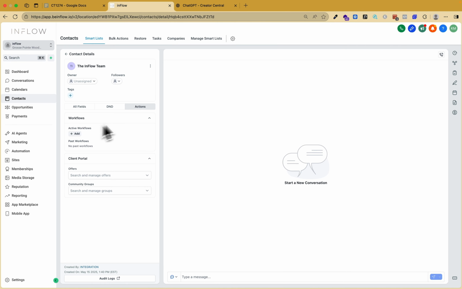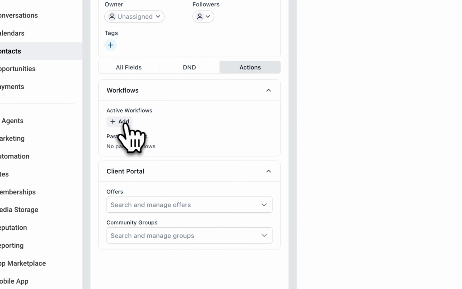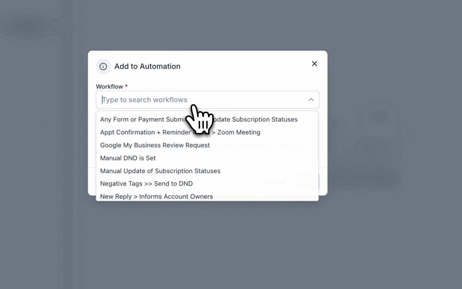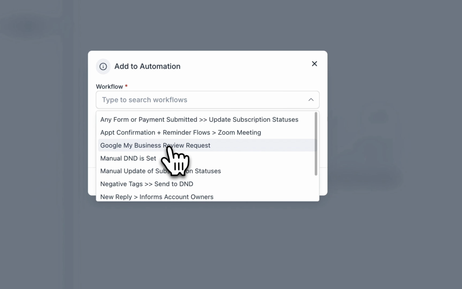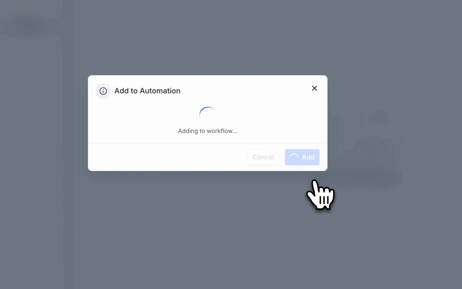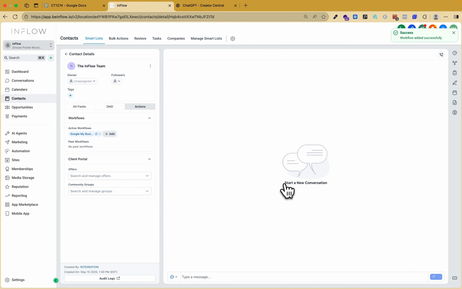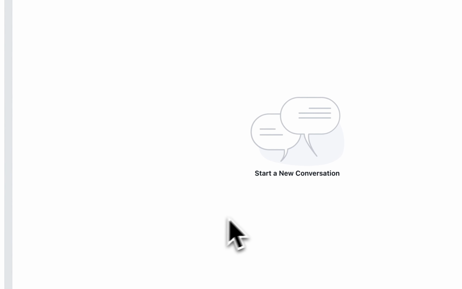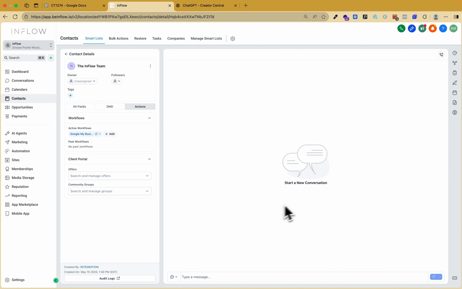So we're going to go to actions. I'm going to click add, and I'm going to search for the workflow that we created together, which is this one. I'm going to click add, and we're going to see if the text message is able to come through. If it does, it'll show up in the start new conversation section that you see right here. So let's see if that worked. We'll give it 1 second.